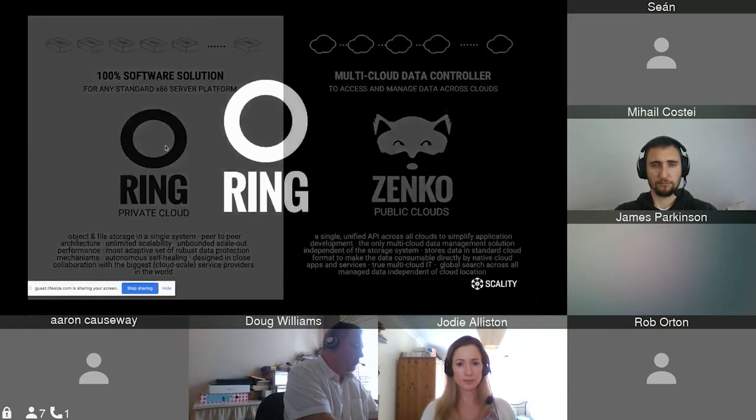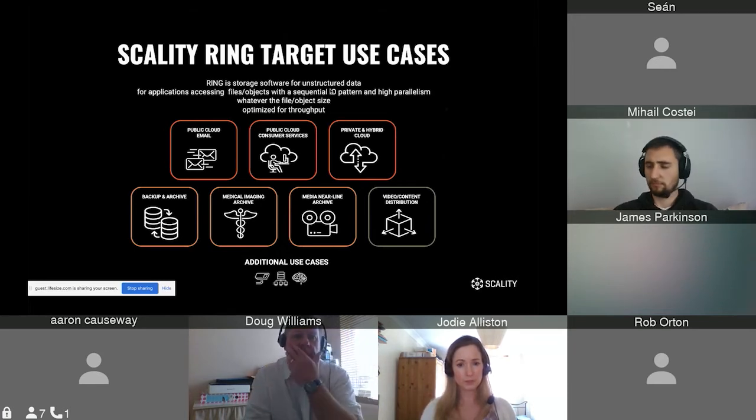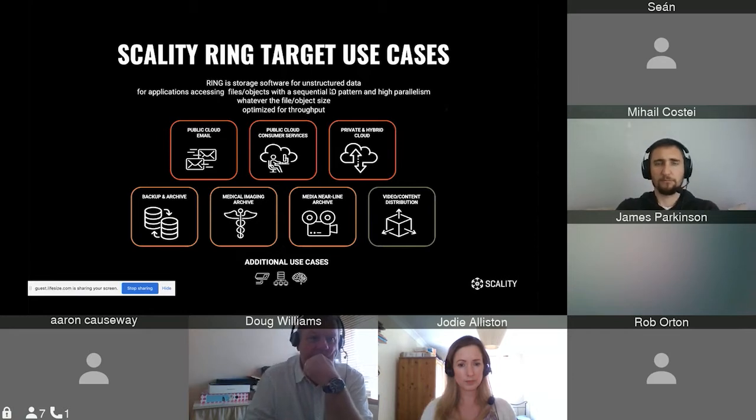So first off, we'll talk about the Ring and we'll investigate the use cases where we're a good fit. So we're a software storage for unstructured data. So it's always good to qualify where we are not a good fit. And we're not a good fit for things like the small block random IO workload. So structured data like databases, VMs, and home directories. That sort of use case is not a good fit for us. But where we excel is where it's unstructured data.